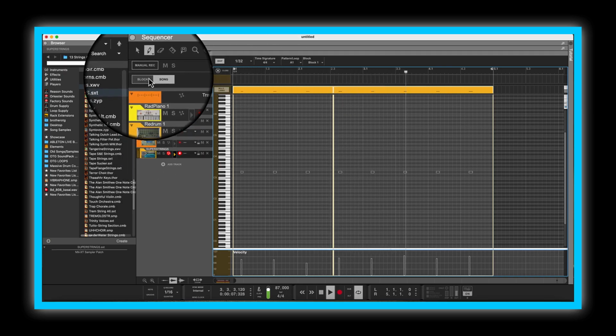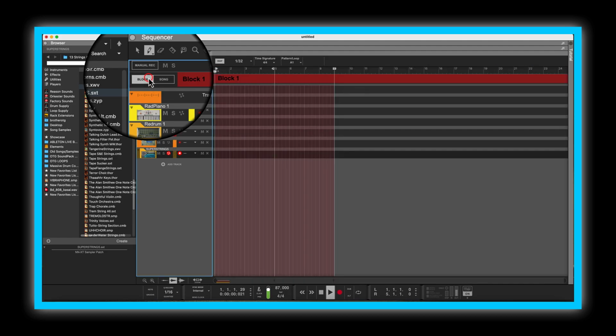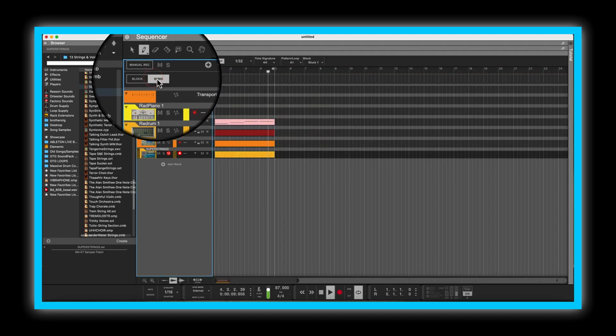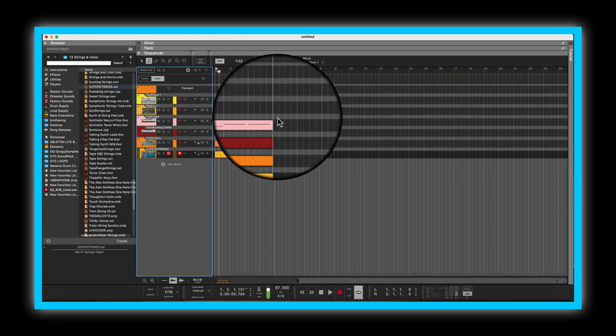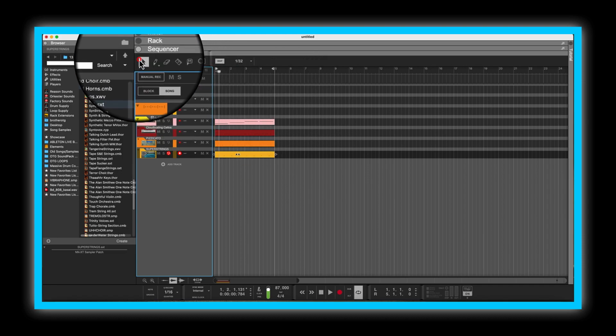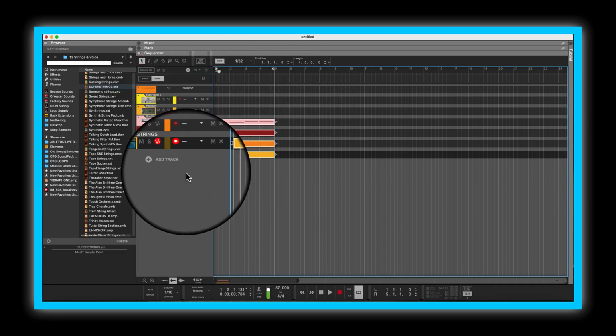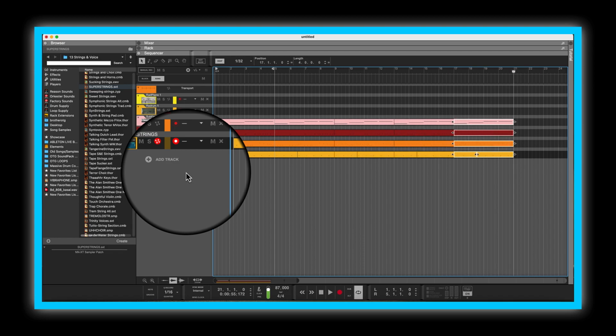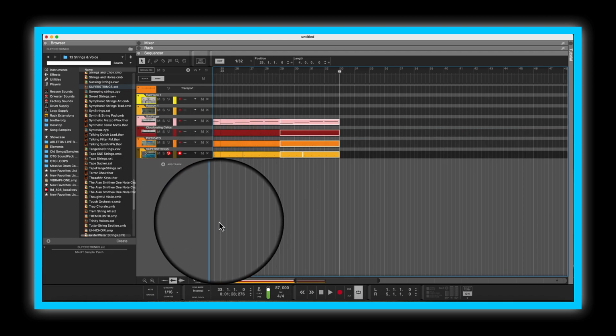Now we're at the arranging point. The best way to do this, you could either use blocks, and I have some tutorials on blocks, or you could do your one sequence method, which I'm about to do. You just copy it out.